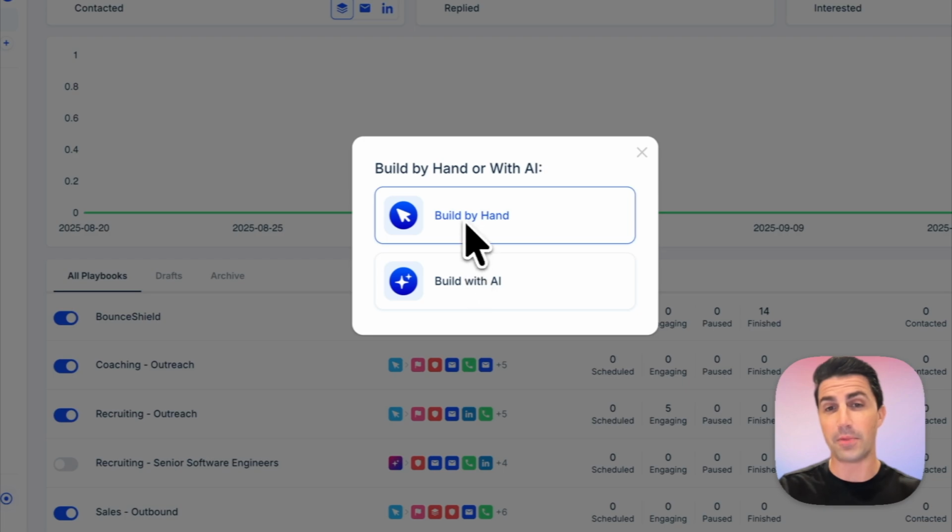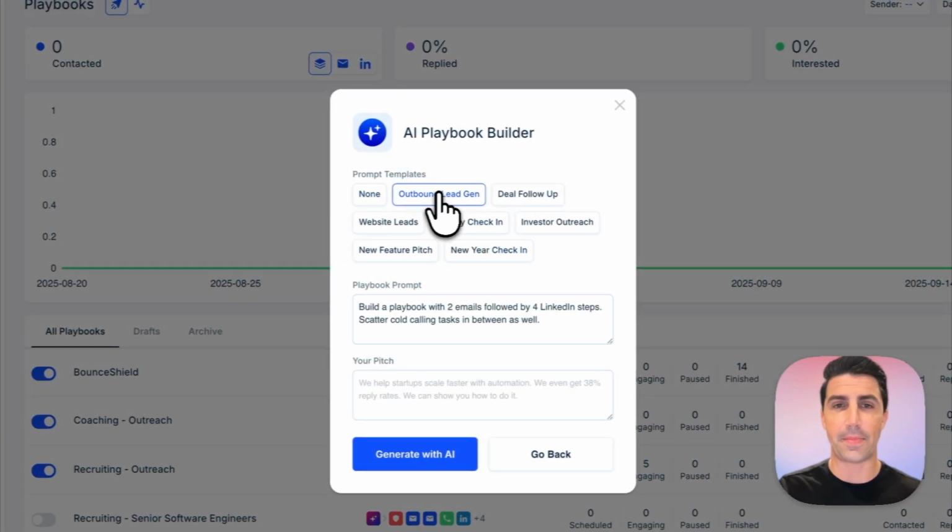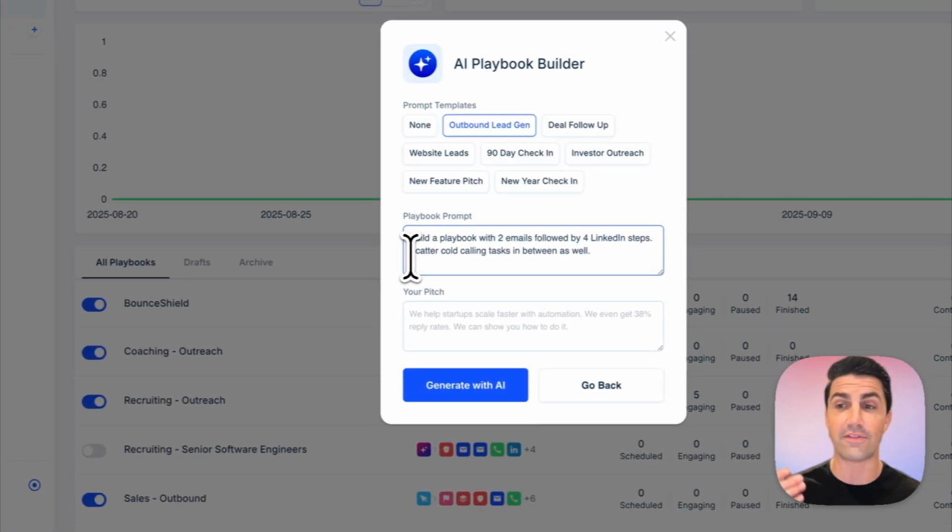So we need to build it. We can build it by hand or with AI. Let's just save some time. We'll say outbound lead gen. And this is just a prompt template. This template says, build a playbook with 2 emails followed by 4 LinkedIn steps, scatter cold calling tasks in between as well. If you don't want to cold call, you can delete that, but Leadloft can find direct dials, meaning cell phone numbers for candidates. So you can actually just call them directly if you want to.